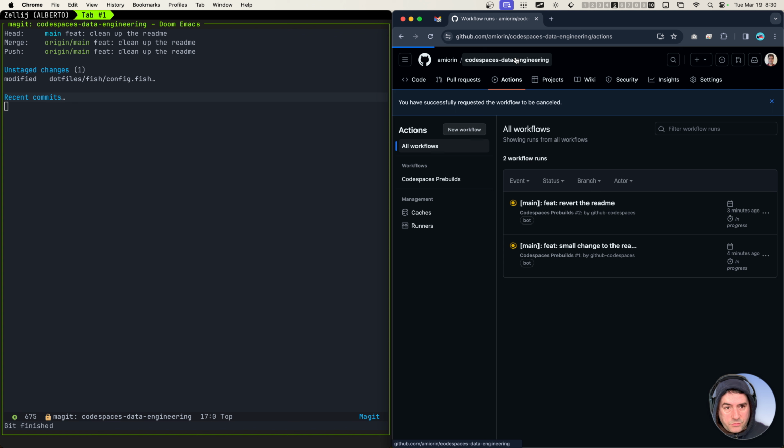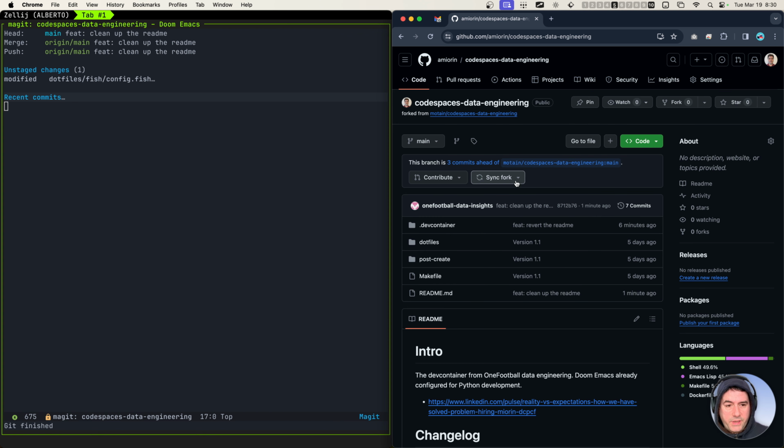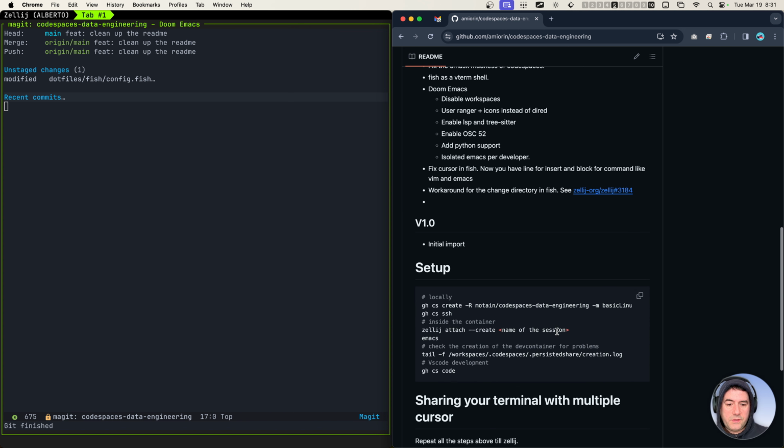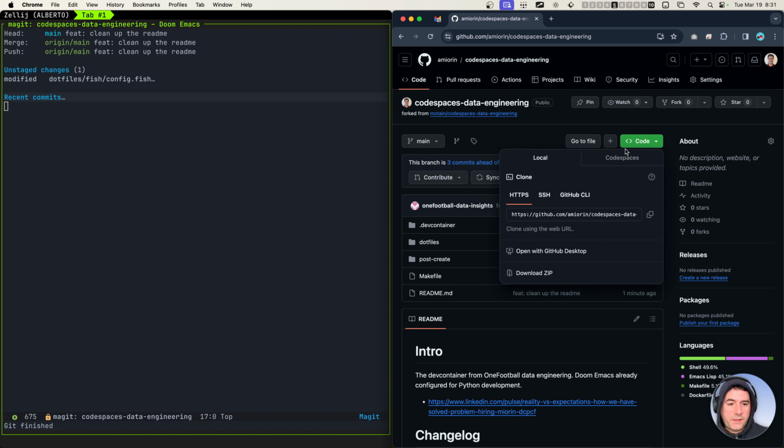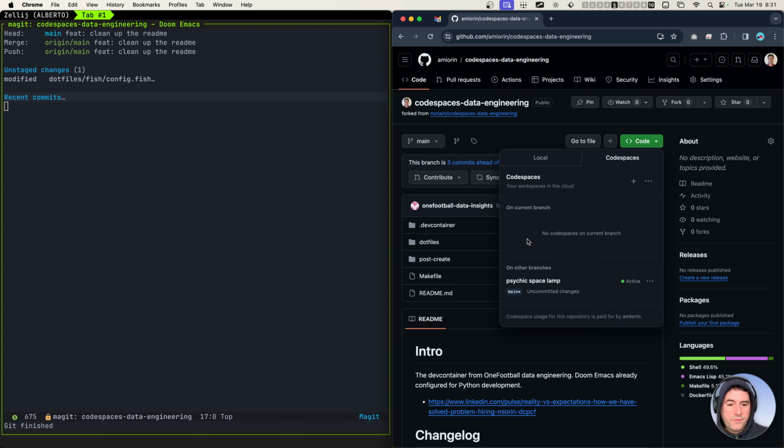But what can you do now? Now you are completely independent from the original repo. So you have a code space that is already configured to do Emacs. I will do another demo on how to do Python development with this code space. But now you are up and running: fork, wait 30 minutes, and then you can start the code space from here.